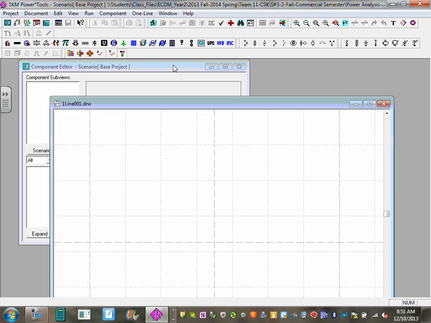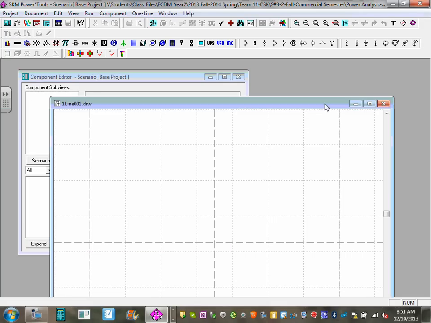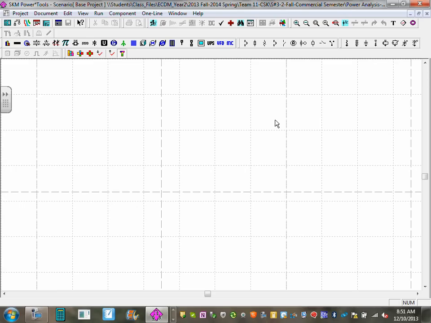Do you not have any of these? I've got the component editor. Okay, can you minimize it like this and see if... Well, I have that, but I don't have the one-line. The one-line? Okay. How many of you guys don't have the one-line?